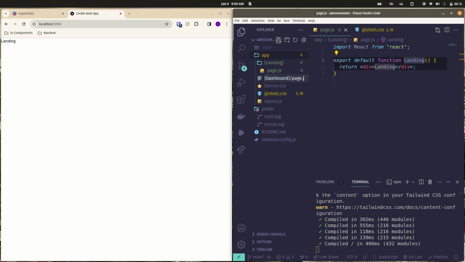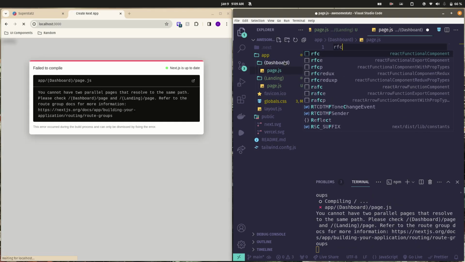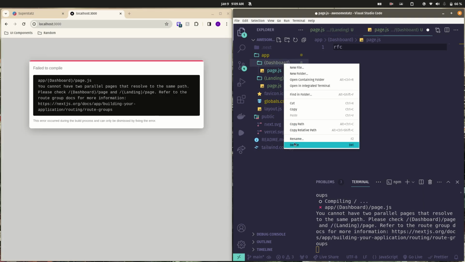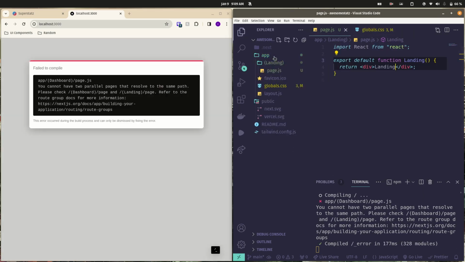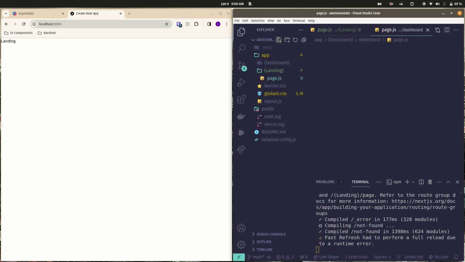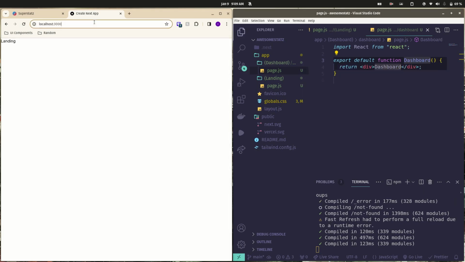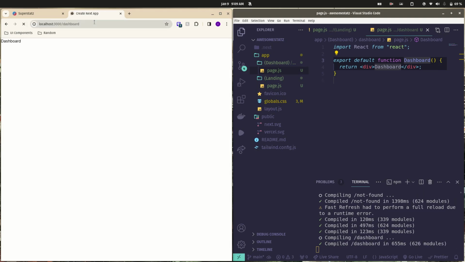Dashboard slash page.js. Okay, one more issue. Let's create dashboard. The error was happening because we had two files pointing to the same route. So let's enter dashboard. Now if I go to dashboard, we get dashboard.